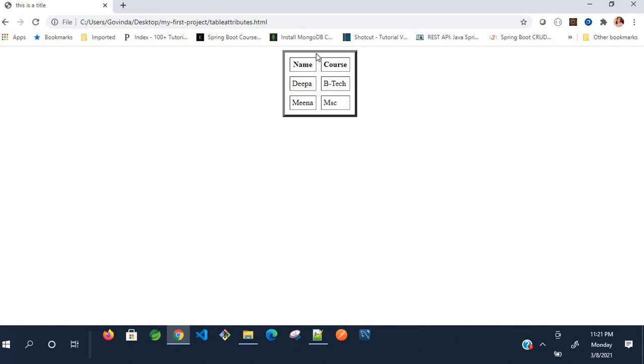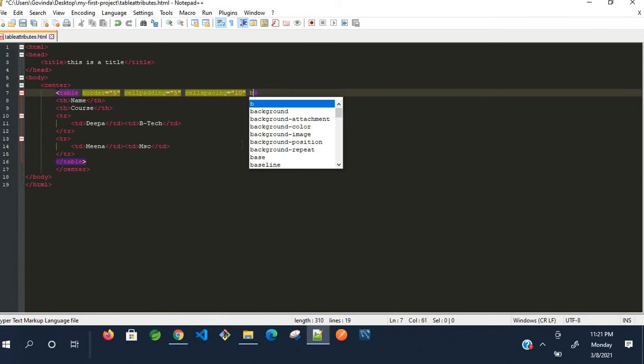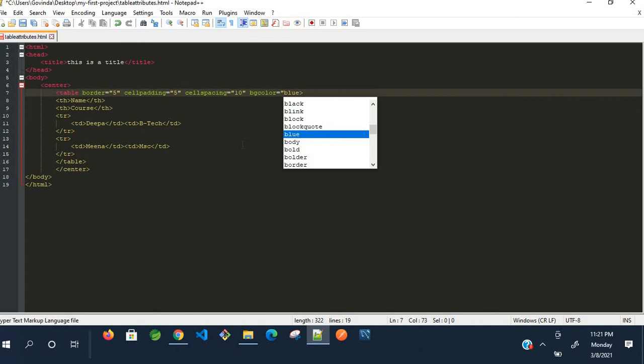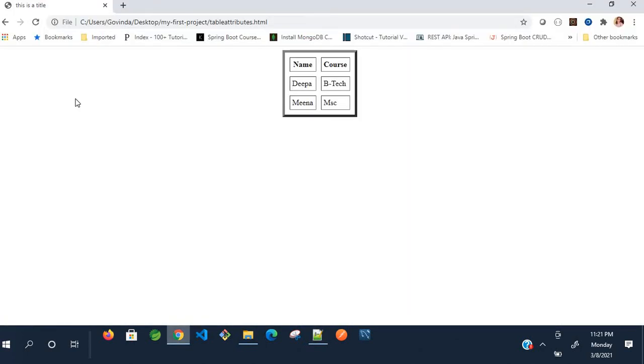See here, we can see the space between the cells and the space between the content and the cell border. This is looking white and white, it's not looking so good. So I want to give a background color to this table. To add background color, I have to use bgcolor equals, we can give any color, like I want to give blue. This is one more attribute. Save the file, go to the browser.